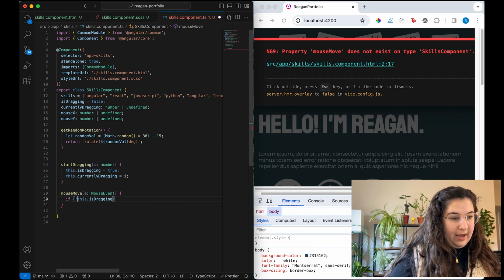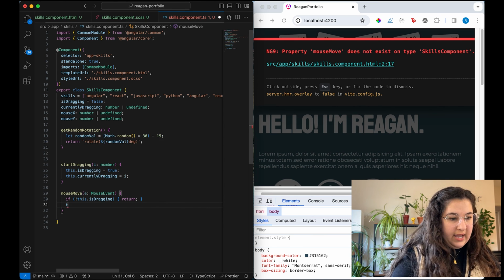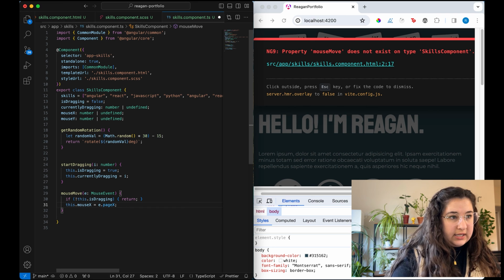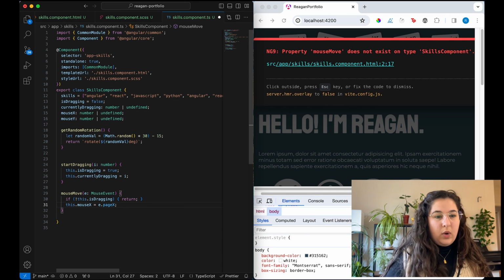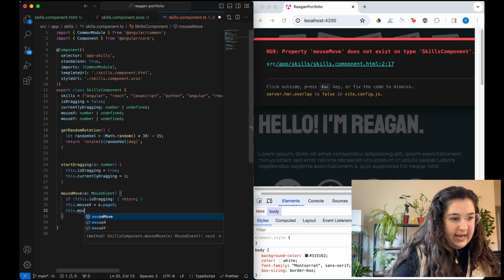Actually, we're going to do the opposite here. So if we're not dragging, then just return. We have nothing to do here. But if we are dragging, then we want to update the mouse X, mouse Y positions. So we'd be like this.mouseX equals the event pageX. And we'd want a little bit of offset, but let's leave that to figure out later.